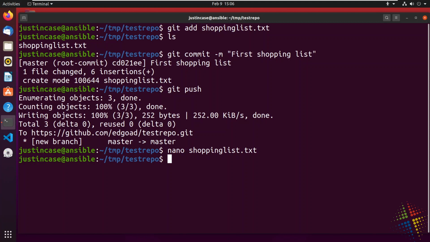Now that we've updated our shopping list, I want to, again, add that back into the staging area, commit it, and push it up into the cloud. This time, instead of doing a git add with a file name, I'm going to do a git add period. Period means the current directory, so it means add everything. In this case, there's only the one file, so it doesn't really matter. But it would definitely mean add all the changes into the staging area at the same time.